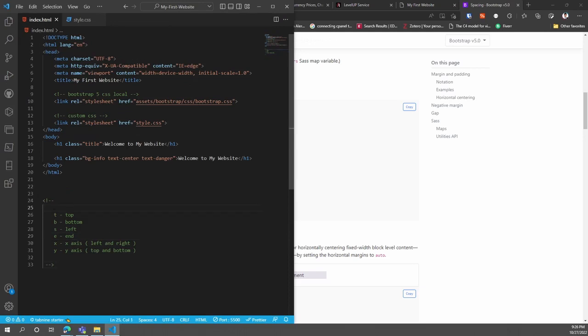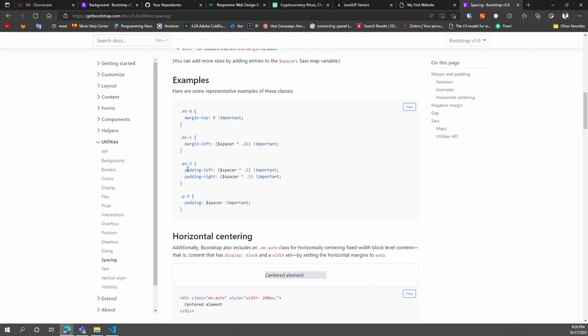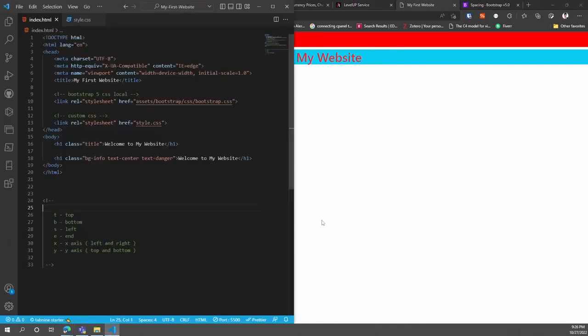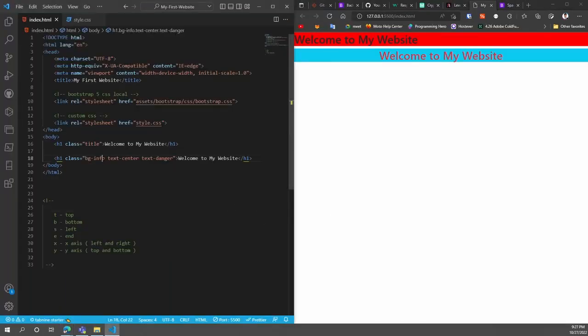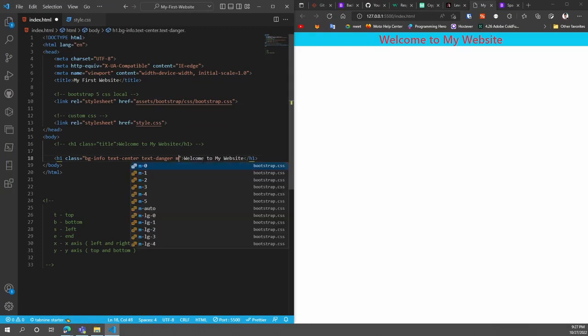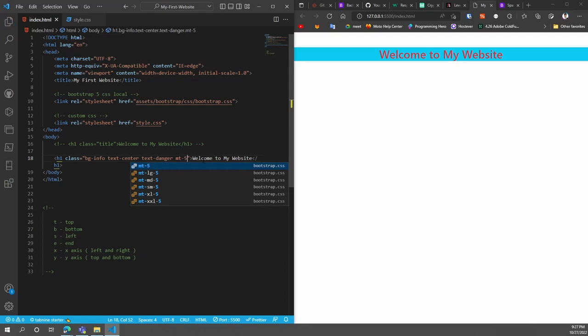Okay. So if we want to add margin at the top of this title, we will just do one thing. Let's comment out this. We just need this one. Suppose we don't want it to just stick around with the top. So we'll say mt, margin top. The maximum value is 5 and the lowest value is 1. Okay, so let's say mt-5, maximum, and save it. You will see it will add a margin to it.